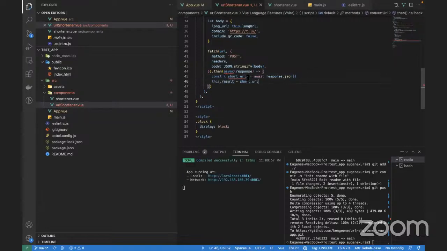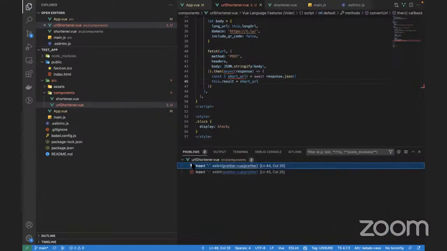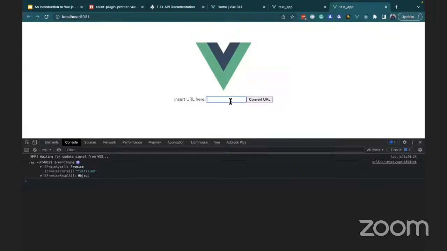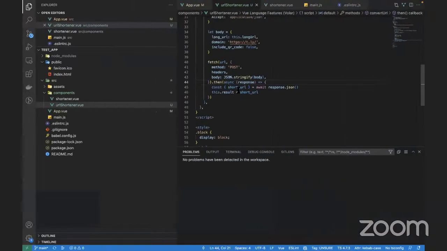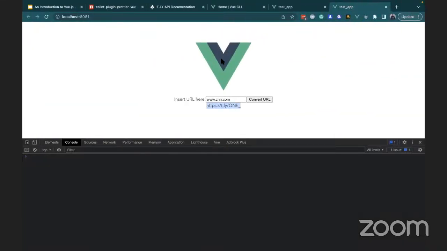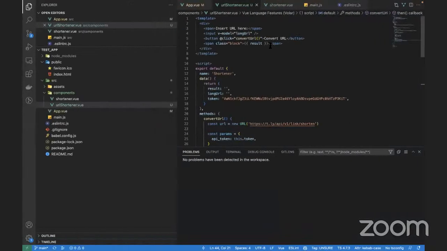This should work now. Clean that up. Convert. There we go. So it's given us a link over here. It doesn't look that user friendly.